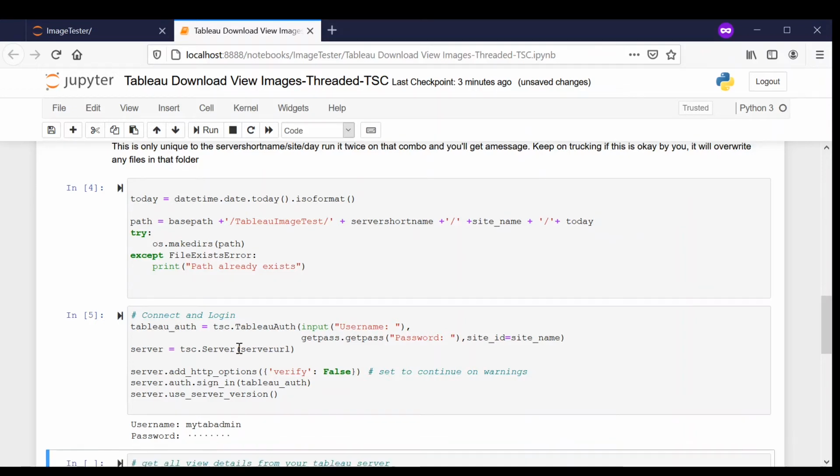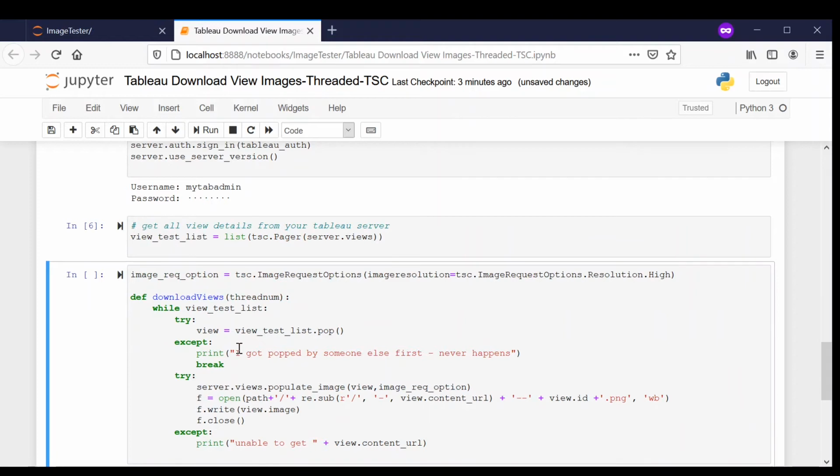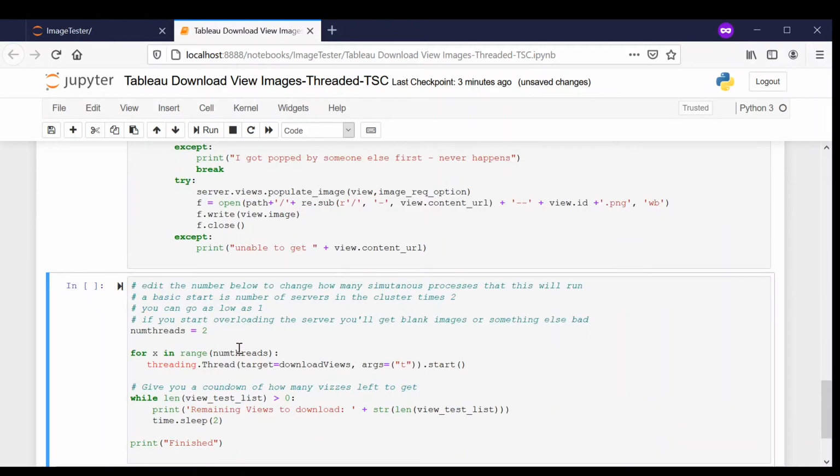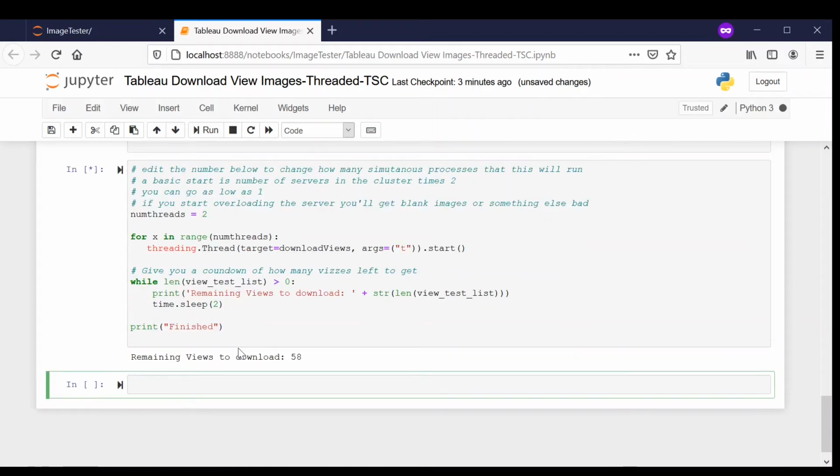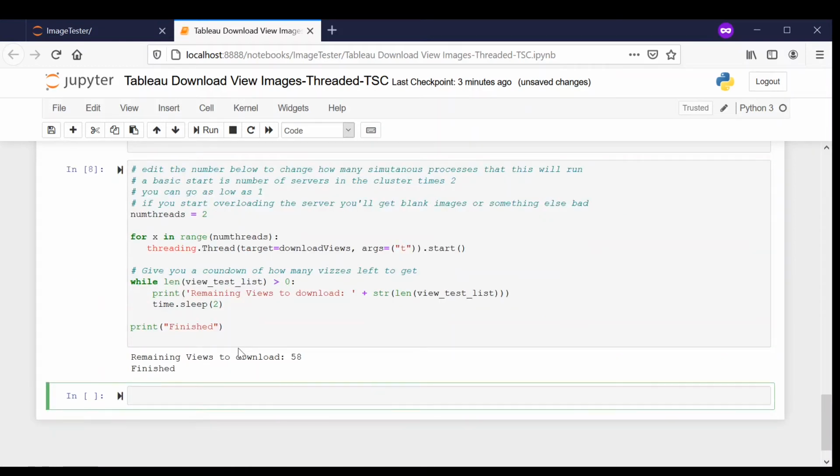For my test case, I've just got a Tableau server here with the standard sample workbooks deployed to it. One extra area to note is the number of threads that you wish to run. This will tell the script how many images it should get at the same time. Having this at a big number can make the script run faster, but it will put more load on your server, so you can risk overloading your servers and potentially crashing them.